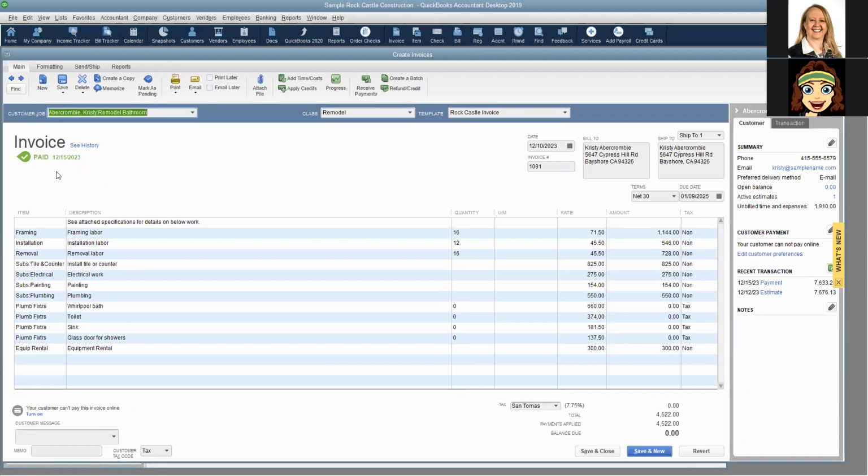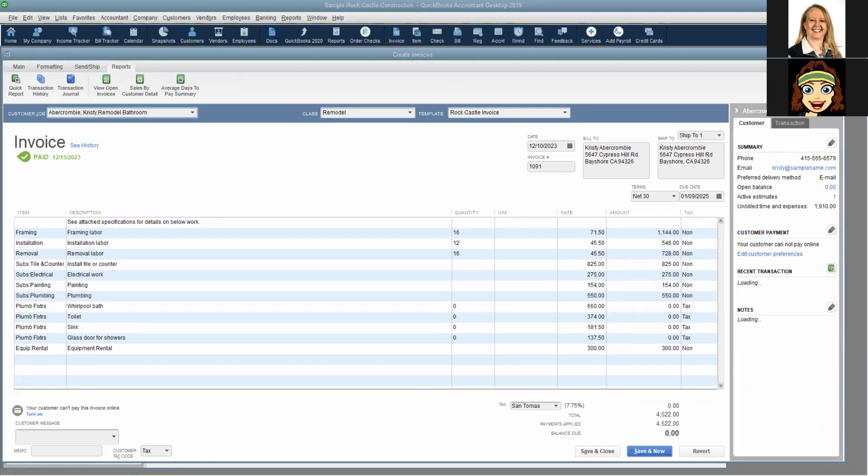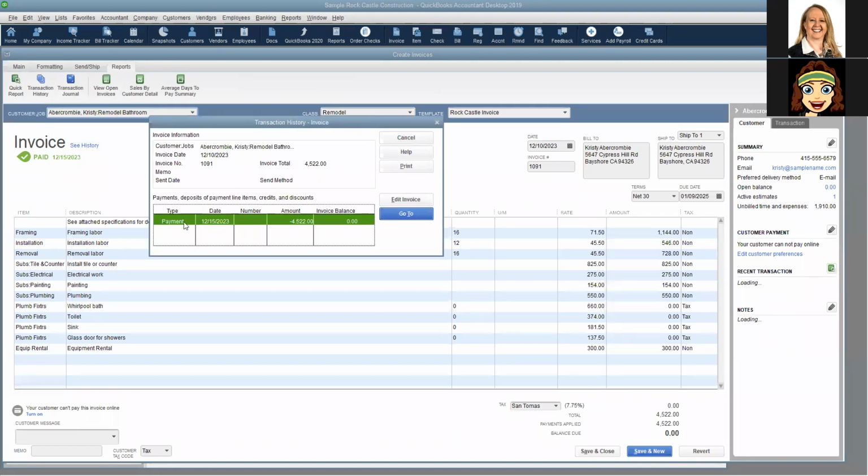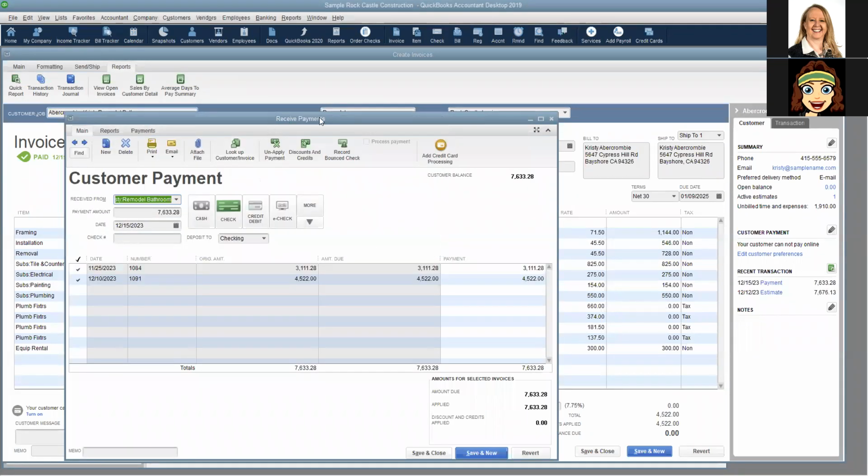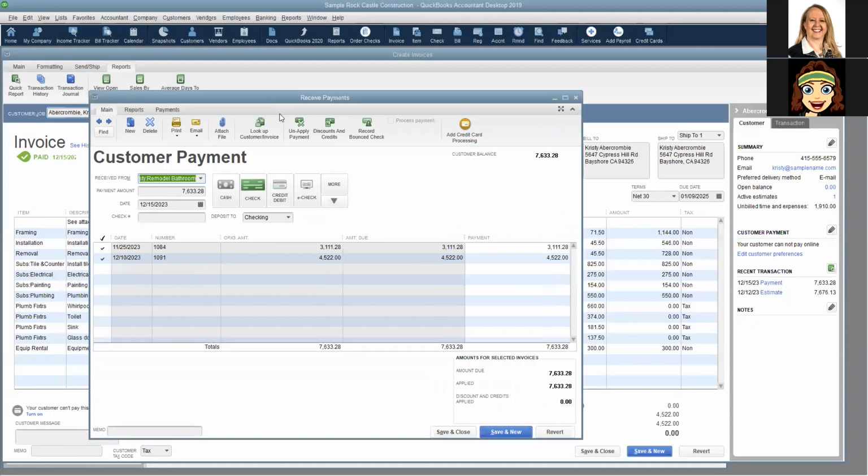We've come back to the invoice, and you have tabs up here on the invoice. And this 4th tab doesn't look like a tab until you click on it. This 4th tab is called Reports. So if we click on the Reports tab and then click on the Transaction History icon, you will see that it shows us the payment. Now we can double click, and here is the receive payment window that goes with this invoice. So Christy actually paid 2 invoices with 1 payment on December 15th.